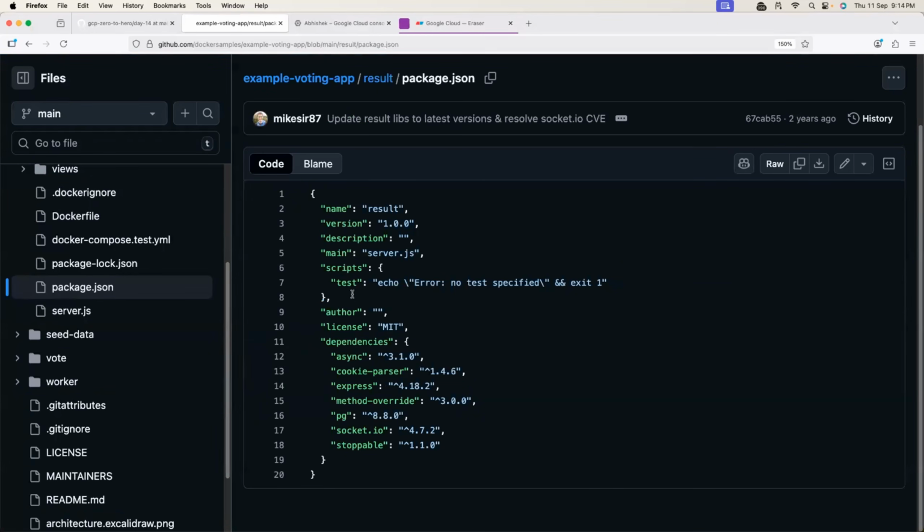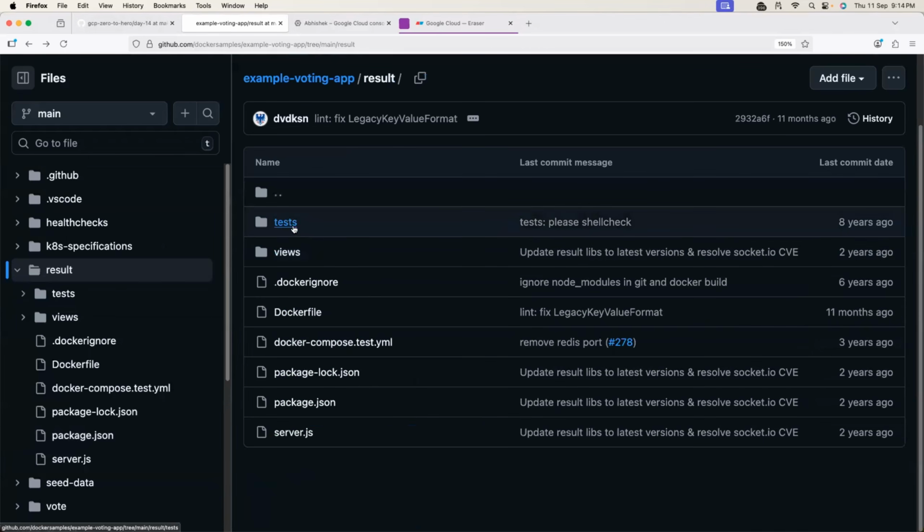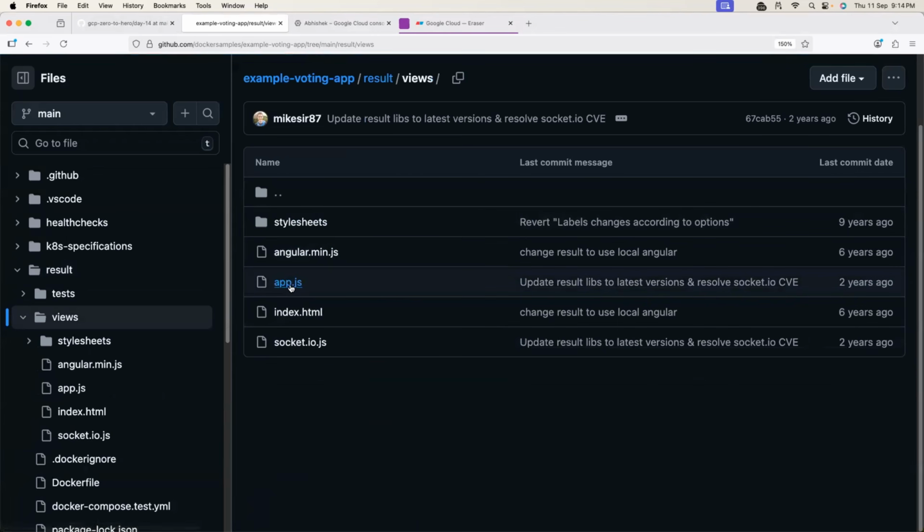In this case, not a lot of dependencies are used, and there is just a basic test script. So writing the Dockerfile becomes very, very simple, because all that this microservice has is just the unit test cases, and within views, it has an app.js file and the index.html file. This has the backend for the application, and this has the front end for the application.